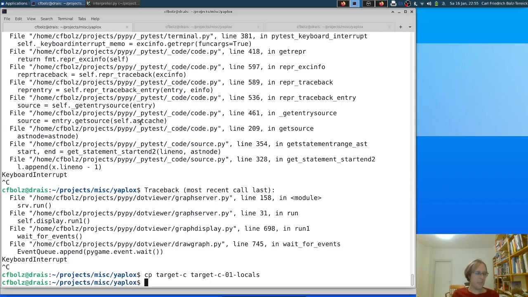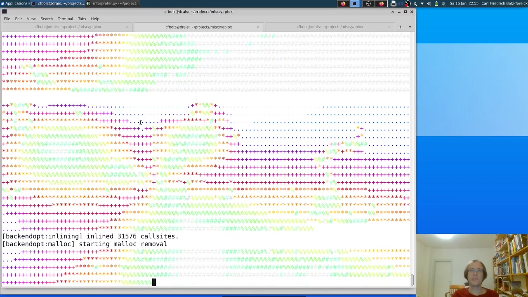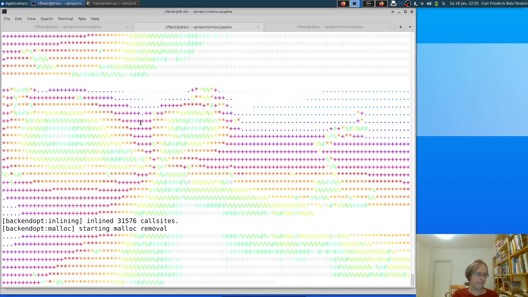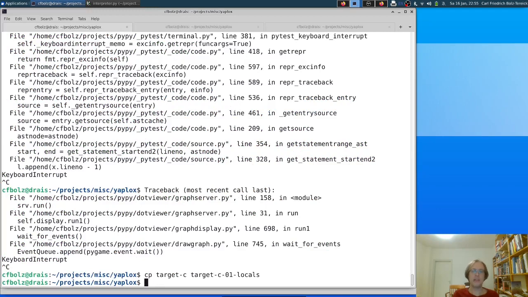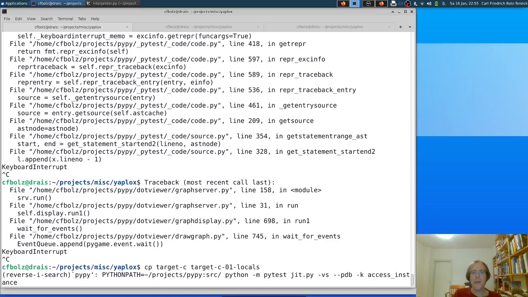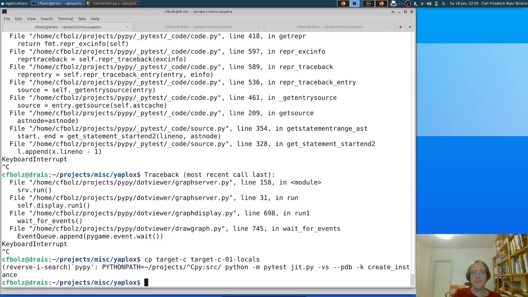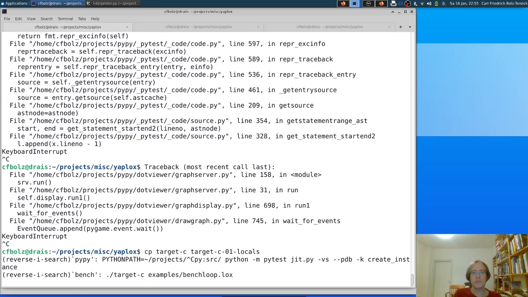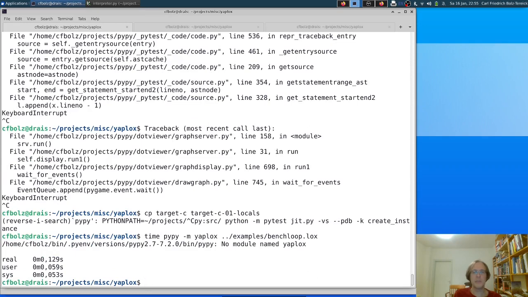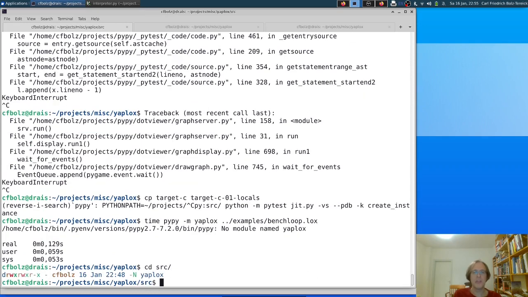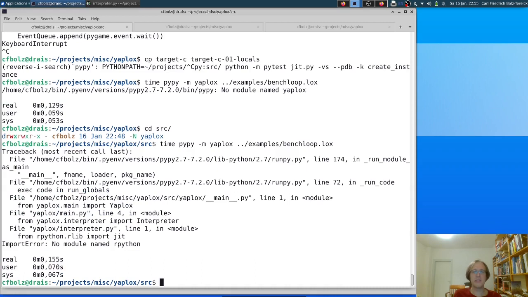Right. Yeah. Let's, while we wait, compute a speedup. Right. Let's compare this. Oops, in the wrong directory. Let's compare this.